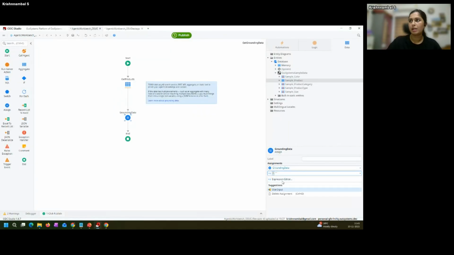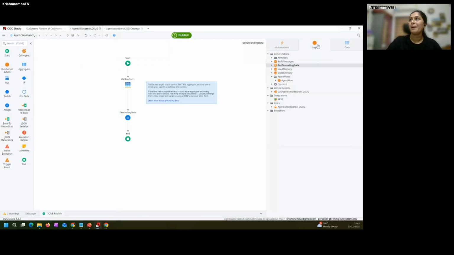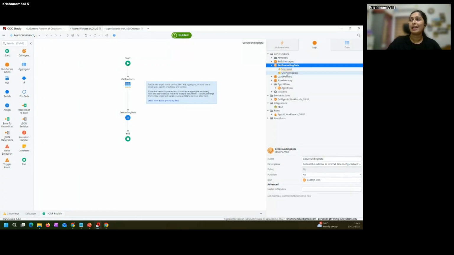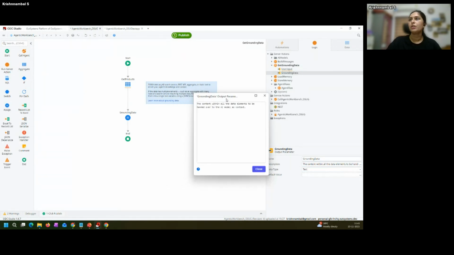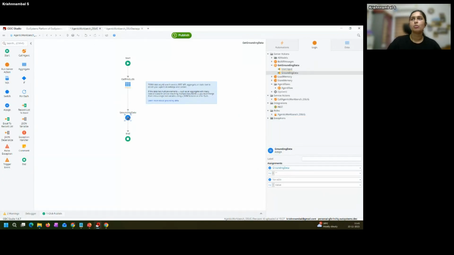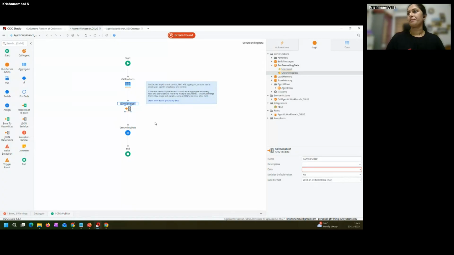As you can see, it's not recommending me. Let's see the input format of the data type of grounding data. It's a text. So what is grounding data? It's nothing but the content within all the data elements to be handed over to the AI model as context. Now I am getting a list, but I'm expected to pass this list as a text. So I'll go with a JSON serialize. With the help of this node, I'm going to convert this list to a series of text in the JSON format.